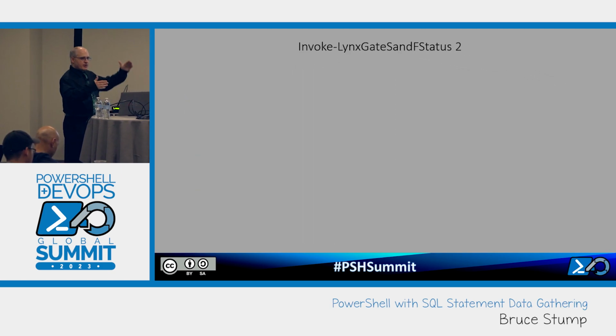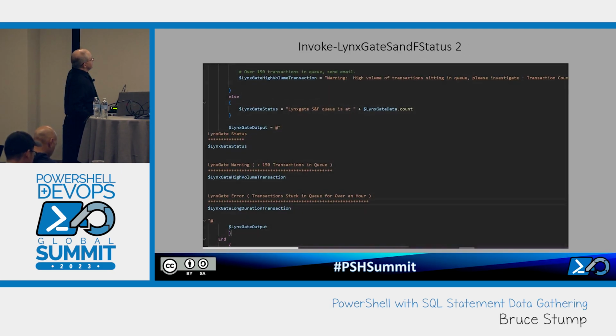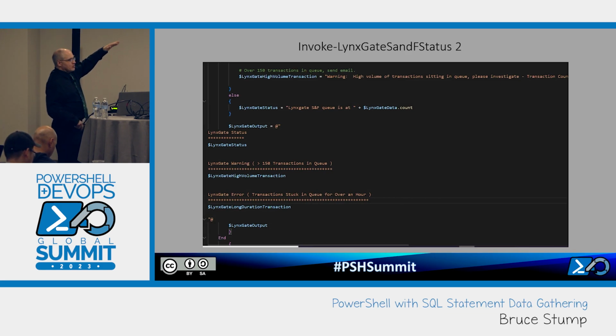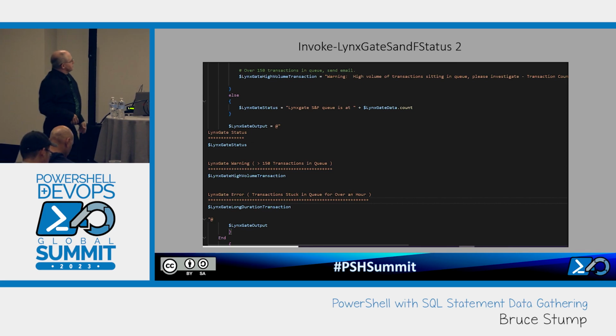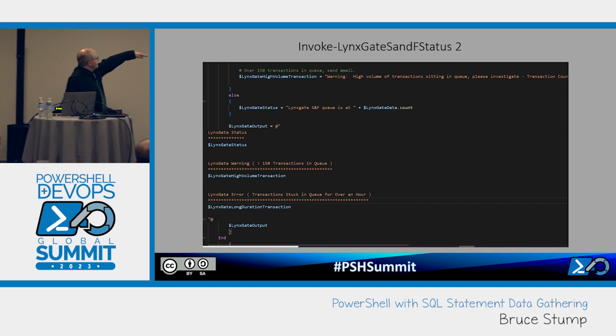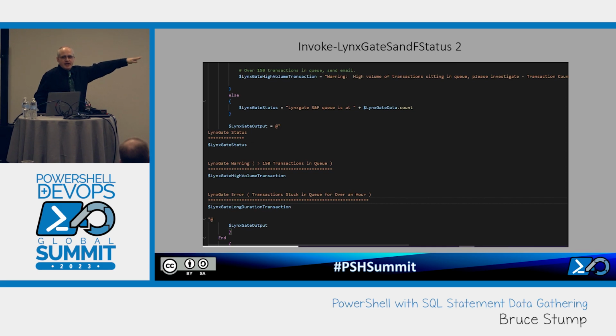And then this is the second part of that script. Depending on what it does, we just put them in those variables. And then we're just creating a here string, that way we know what to output.